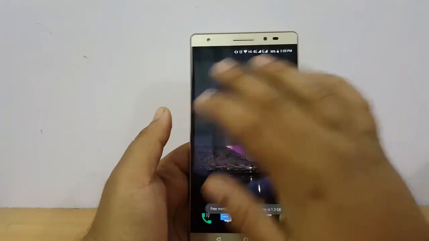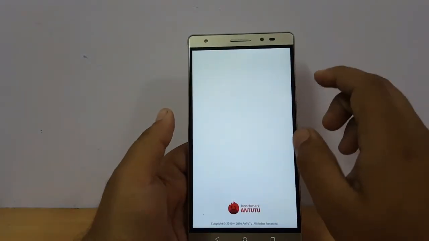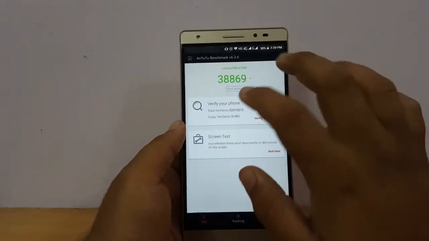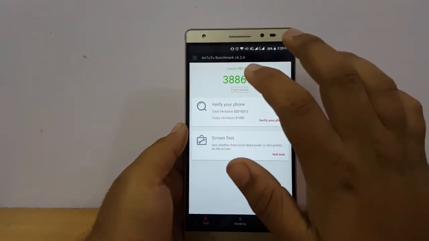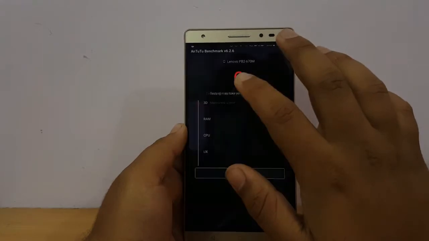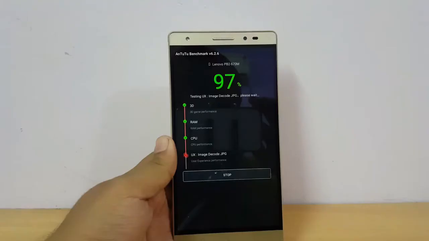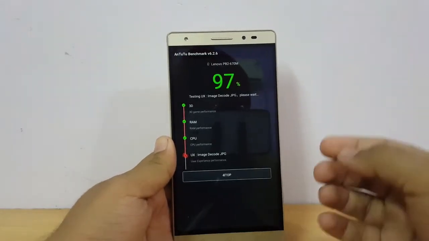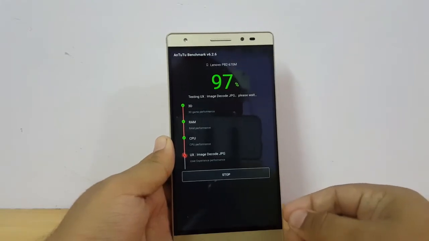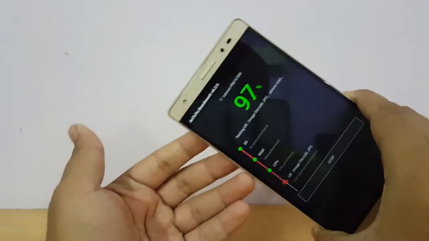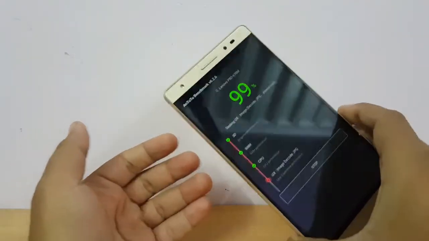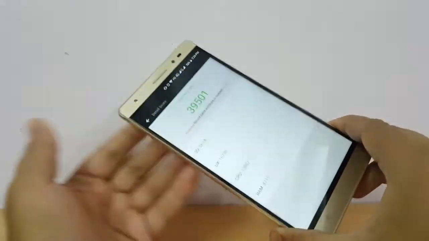So guys, I'll run this test and I'll be back when the result comes, so that it is not boring for you guys. So let's get started. As you can see, the test is near to completion, and we'll have a look at the scores which this Phab 2 Plus has scored. And one thing I have to say is that earlier also it crashed on this Antutu.